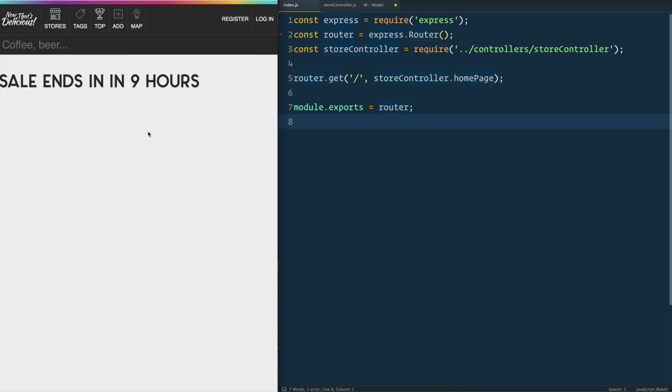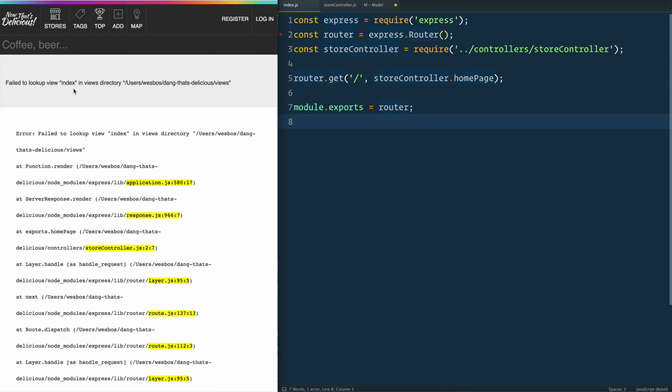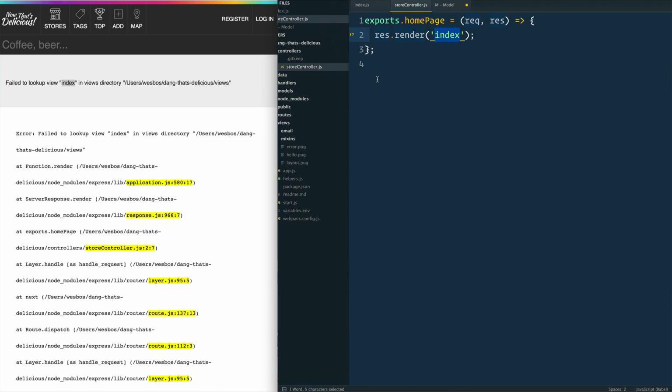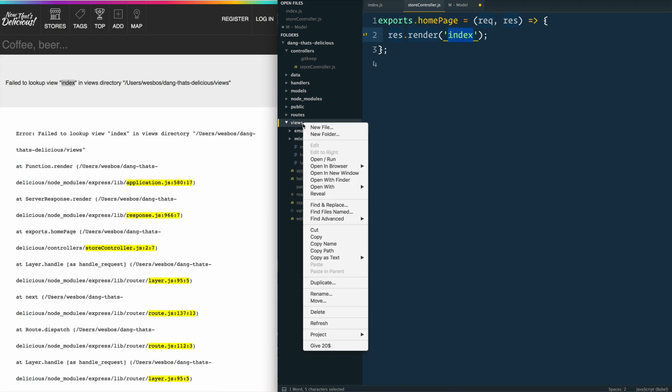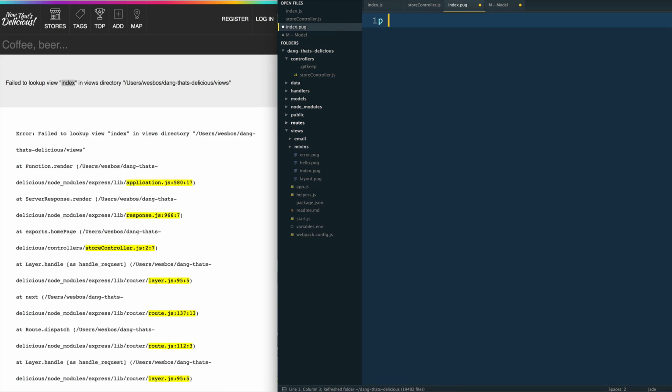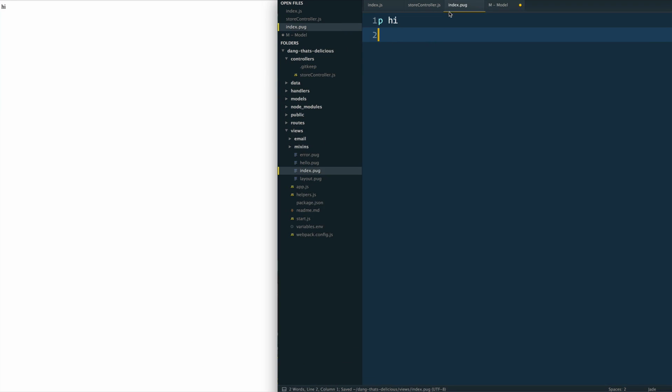Now, if you were to try to refresh this, we're going to see an error here. It's going to say failed to look up view index in views directory. And that's because we haven't created our index file yet, right? We're trying to render index, but we haven't yet passed it anything. So we'll go to our views directory. We'll create a new file named index.pug. And if we just put a paragraph that says hi in there and refresh, now you'll see that is rendering out our index.pug file. Now that's not good enough.